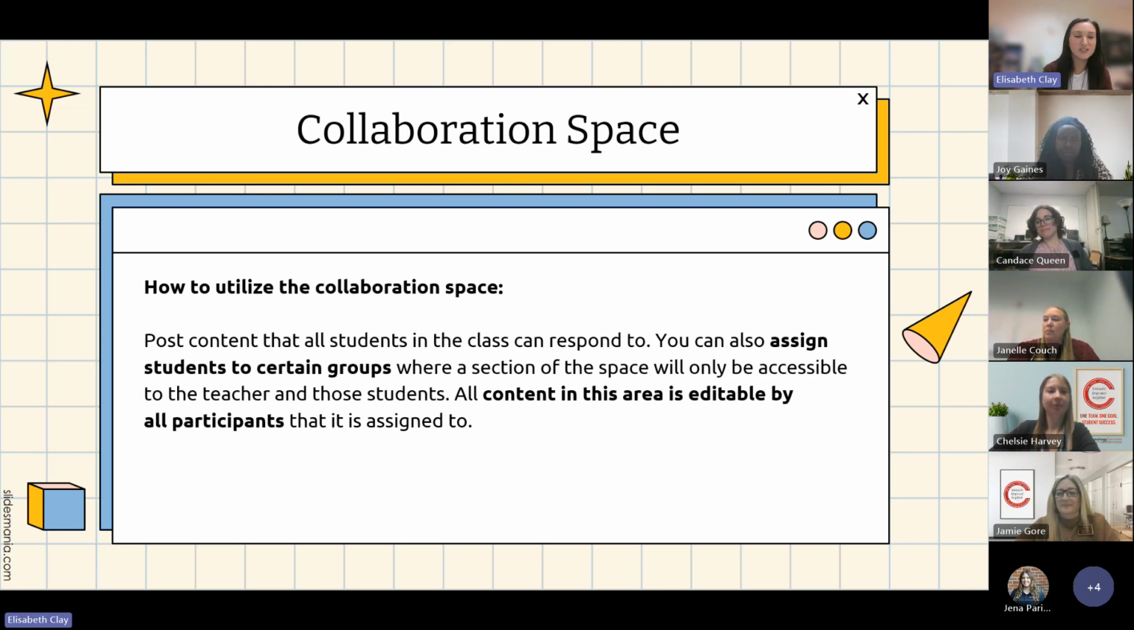All right, so the collaboration space. This is used to post content to all your students in the class and everyone can respond to it. So that can be a little bit messy. I kind of like the feature where you can group students and actually give them certain permissions. So maybe you create a tab that's group 1 and you only assign 5 students to that group. That means that they can post and respond to each other, but not the whole class. So you and those students would have permissions for that. You can also use this as an area that is editable to all participants.